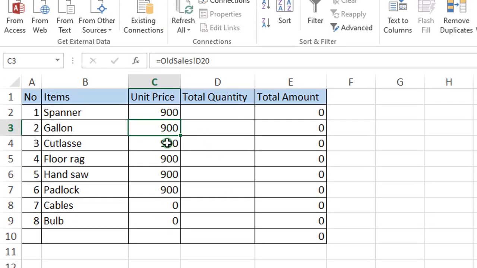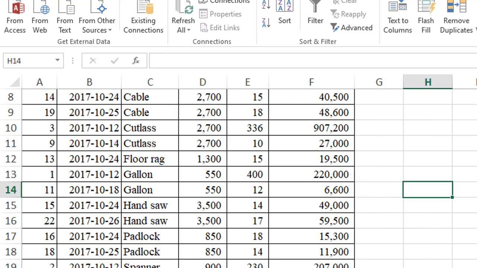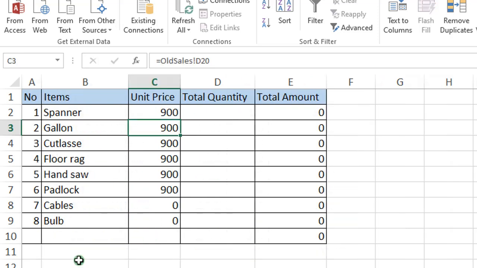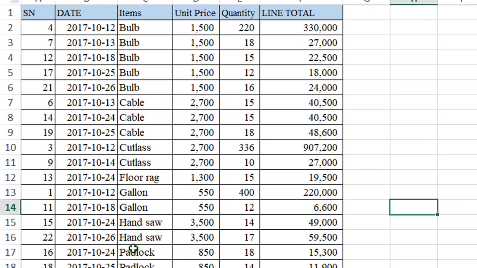It's not possible to drag here because remember that when you drag, he's following a particular order. And when you look at this order here, spanner, gallon, cutlass, floor rack, handsaw, inside this file, they are not in the same order. Meaning that it's not as if the order of item here is the same order of item here. It's not the same order. That's why we cannot be doing that. If the thing was the same order, then clear. Since it is not the same order, I need to fill it manually. Manually meaning what? For gallon, you move here. Gallon is how much?